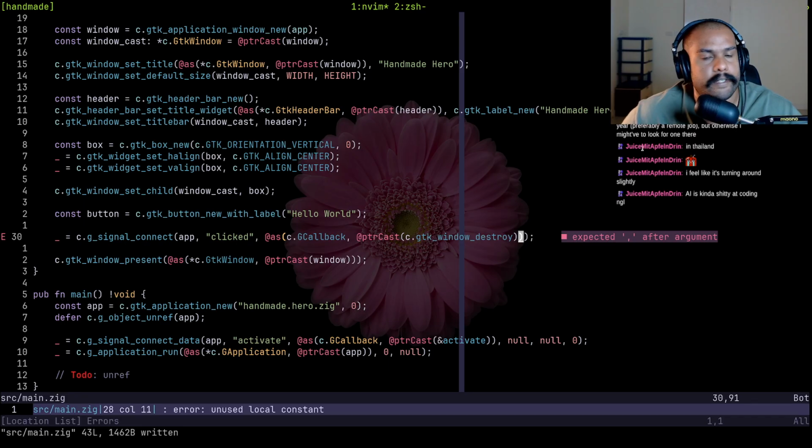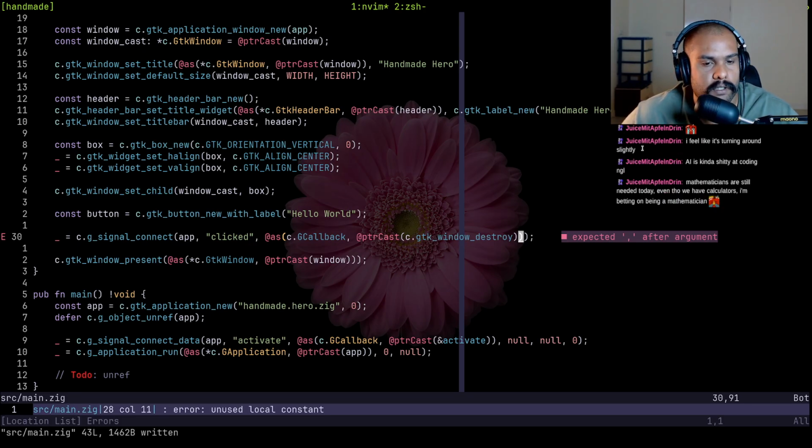So, yeah, I don't know how long it's going to be. Yeah, it's kind of shitty at coding, not gonna lie. I mean, it's not that bad, but I think you can't fully replace programmers, at least not yet.